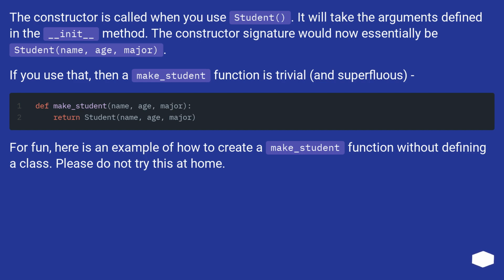For fun, here is an example of how to create a make_student function without defining a class. Please do not try this at home.